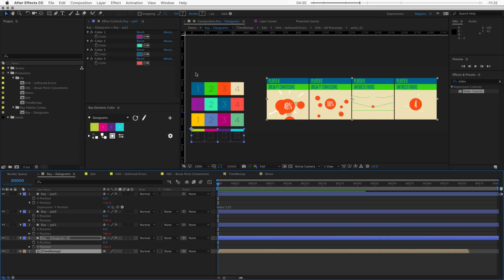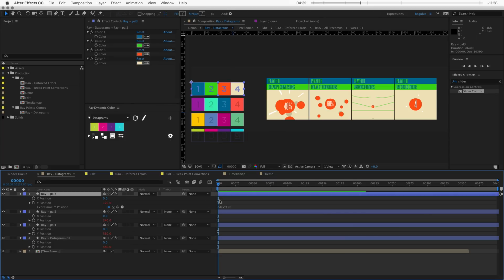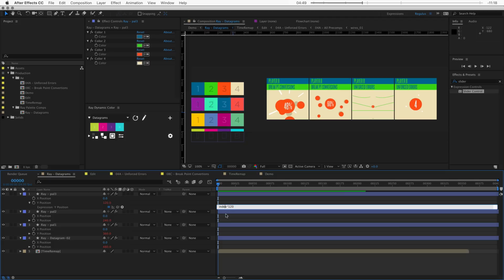The only weird thing is that there's no color palette on the top, and it's because our first color palette has the Y position of 120. So in order to make the first one show up at the top, I have to subtract 1 from the layer number. I could just go in here, index minus 1.